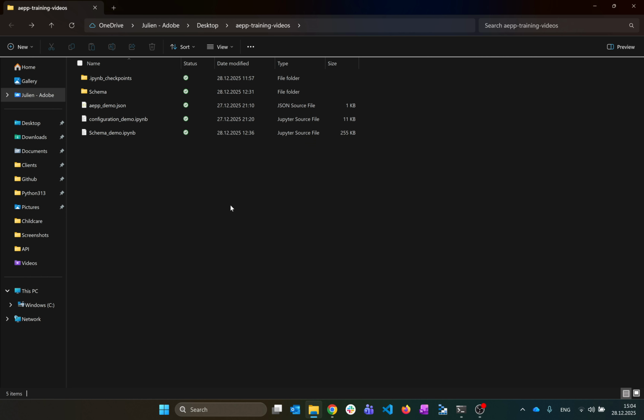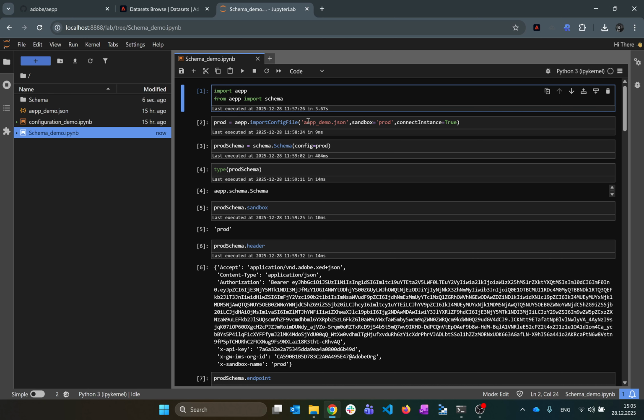I have a configuration file installed, and I have also imported that configuration file here, specifying which sandbox I want to have. I already have a sandbox in the configuration file, so I would not need to use this sandbox keyword here, but just to state the possibility of hiding a sandbox parameter. And then I want to save this configuration in a variable, so I use a connect instance parameter. Then I save that in prod.